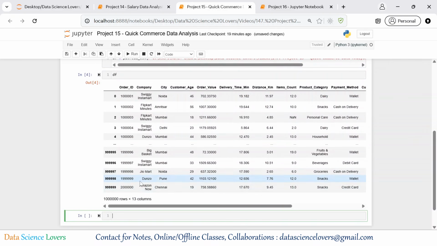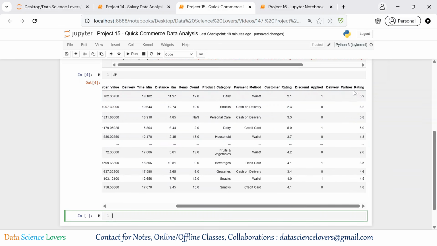Have a look at our dataset. Here, this is our dataset that we will use for this project. In this dataset, we have 1 million rows and 13 columns, starting from the order ID column and going till delivery partner ratings.